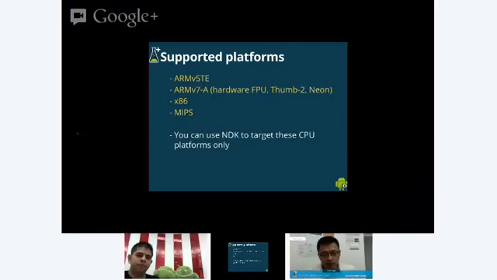So we're going to look at some of the supported platforms right now. We support the ARM v5 instruction set, ARM v7 with the hardware floating point unit, Thumb2 and NEON instructions. Then we also support x86 architecture and MIPS. So what this means is basically you can use NDK to build libraries or shared objects for these platforms only. Your code has to run on one of these platforms because the binary is generated and kept in a folder, and only these specific platforms are available to you right now to generate those binaries.